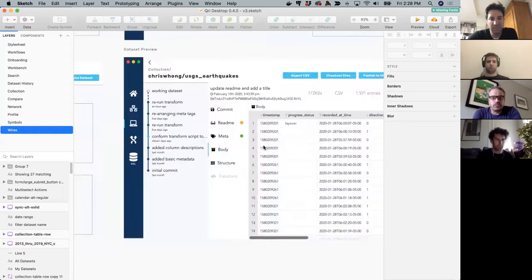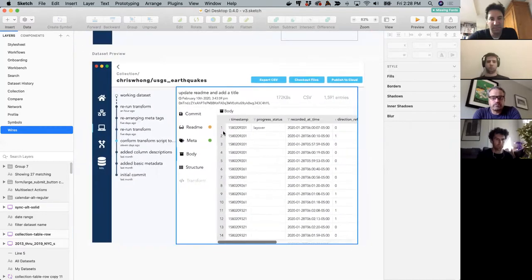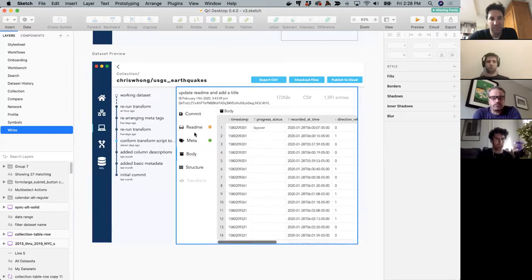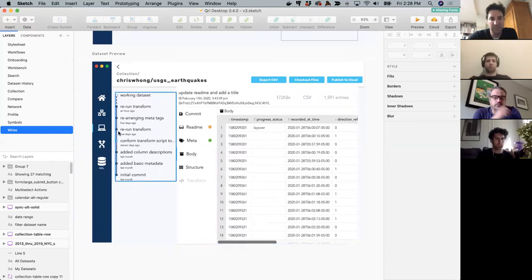So if you click on a data set, then you end up in the data set view. This is actually exploring Chris Whong / USGS earthquakes. And I think what we're talking about here also is, like I said before, this view is actually downstream of collection. So there's no top level data set view. You kind of have to go through the collection of your local data sets in order to actually explore and use a data set in this set of mockups.